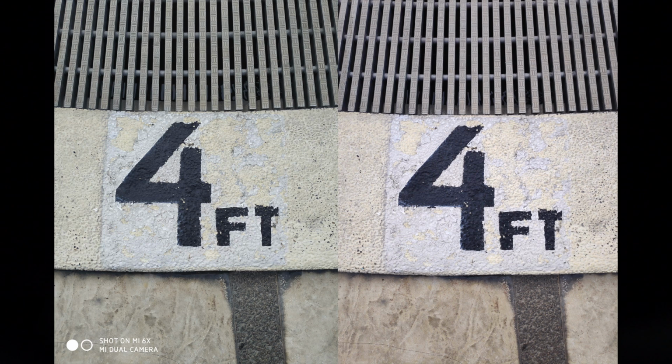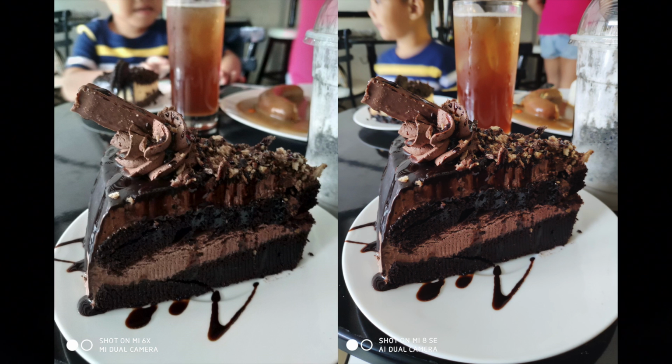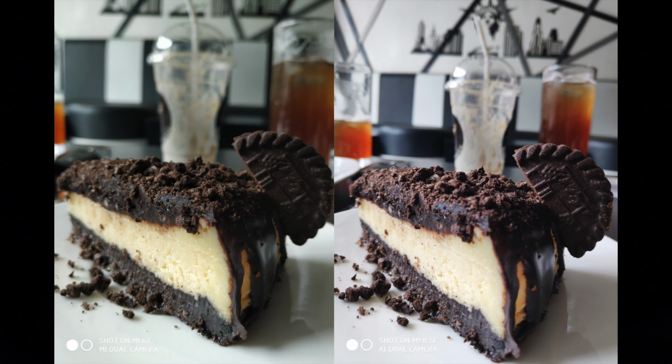Now here's another picture with text, and as you can see, the text on the Mi 8 SE is much clearer. Although I did notice a bug, there were times it did not add the watermark to my photos. And here's some cake photos. The AI on the Mi 8 SE knew that this was food, and this is how it enhanced it. It looks a lot more delicious than the Mi 6X, although the bokeh on the Mi 6X is better though, it's just much more pronounced.